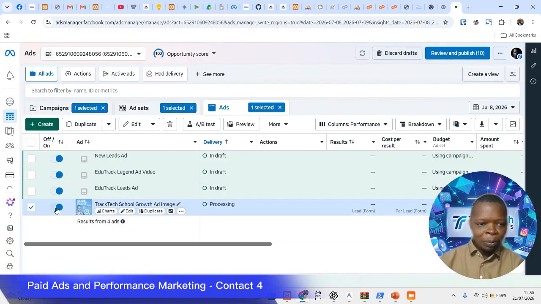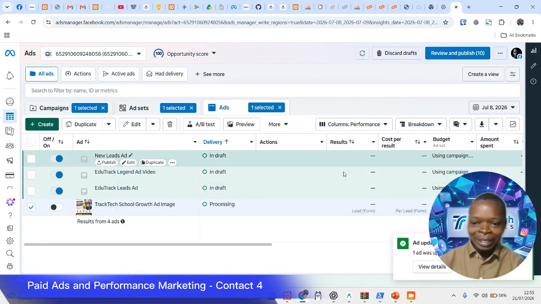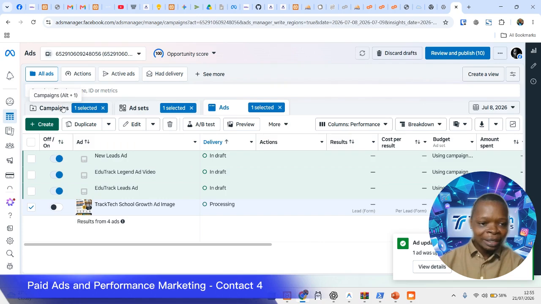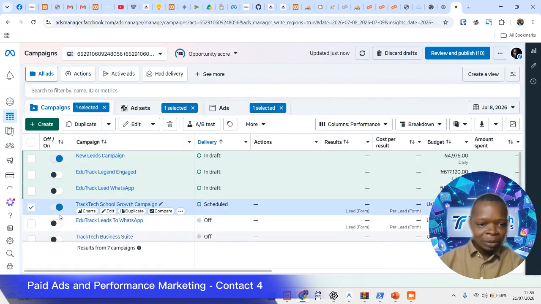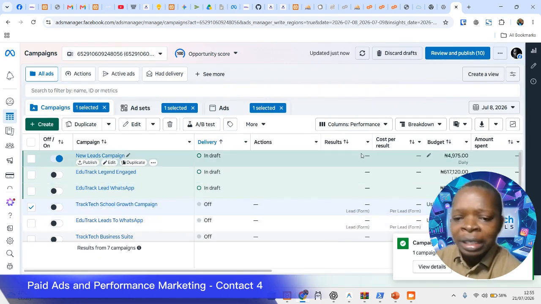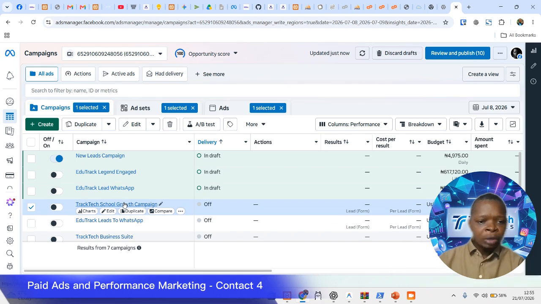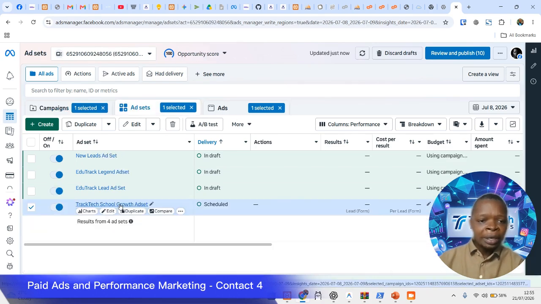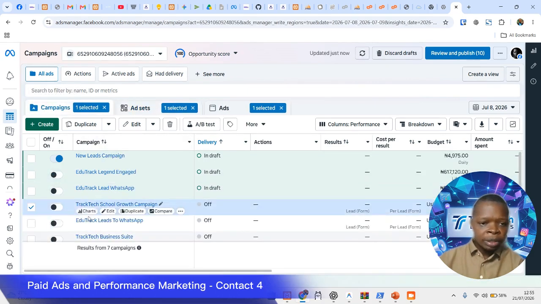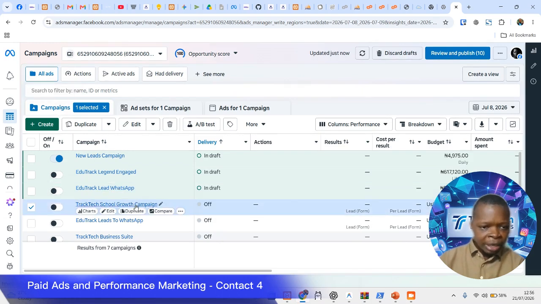So let me turn it off because I'm not planning to run it. This is just for testing anyway. So let me just turn off everything. Let me turn off the campaign. After doing that, the next thing you want to do, of course, you can also come over to this campaign and duplicate it. For example, on this campaign tab, this is the campaign. It'll be the Tracted School Pro campaign.